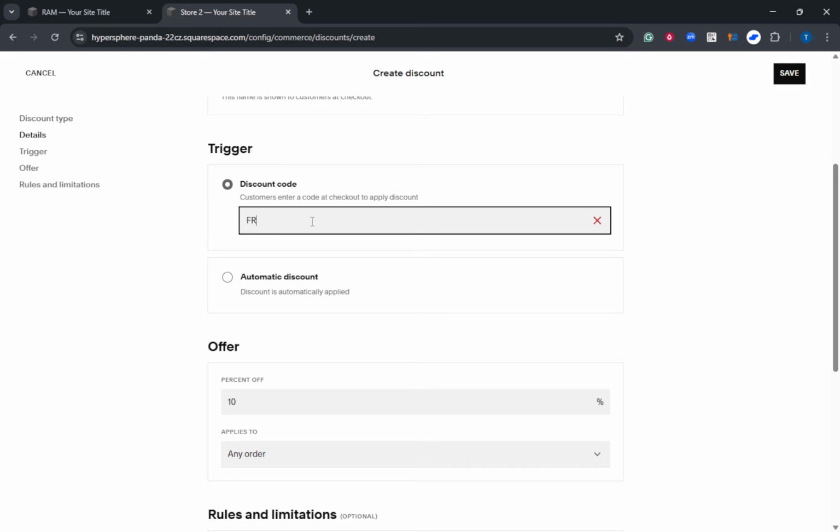Choose the trigger type. You can make it a manual code, which customers type at checkout, or automatic, which applies when conditions are met. Automatic discounts are available on certain commerce plans and are handy for site-wide sales where you don't want customers to enter anything.